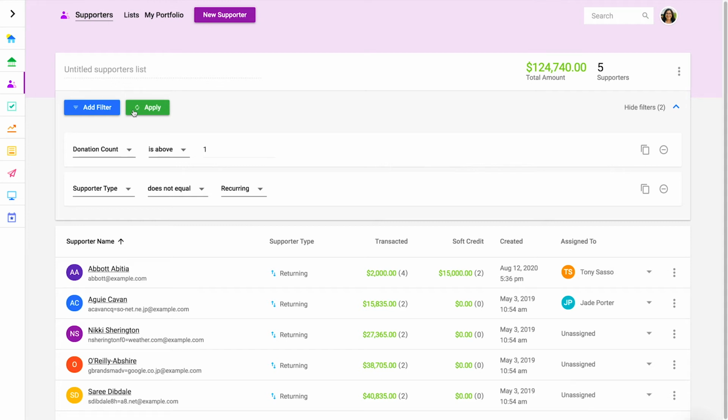Call these supporters and ask them if they are willing to join your mission as a monthly donor. Really, call them. You'll be surprised how much your supporters appreciate it and are willing to engage. Give this list a name and save it.